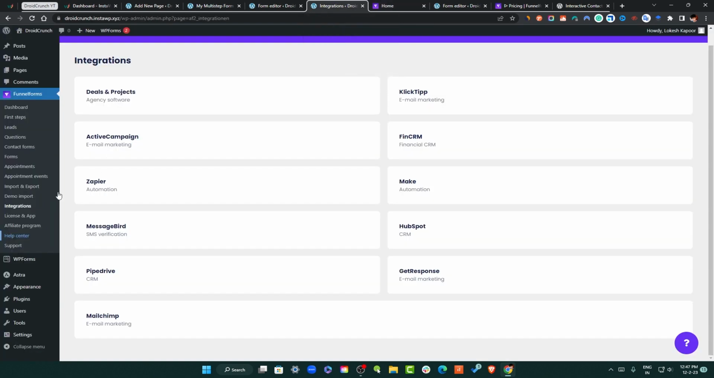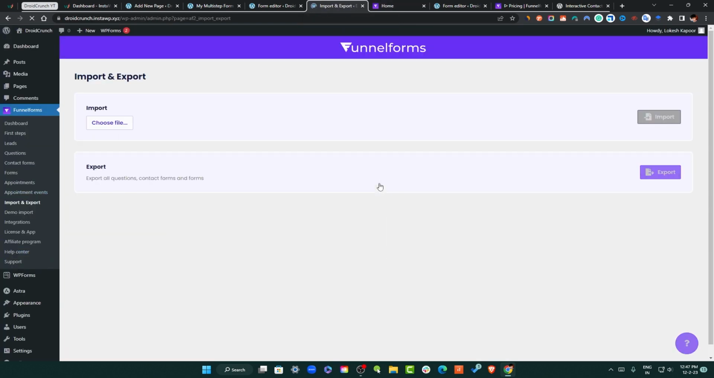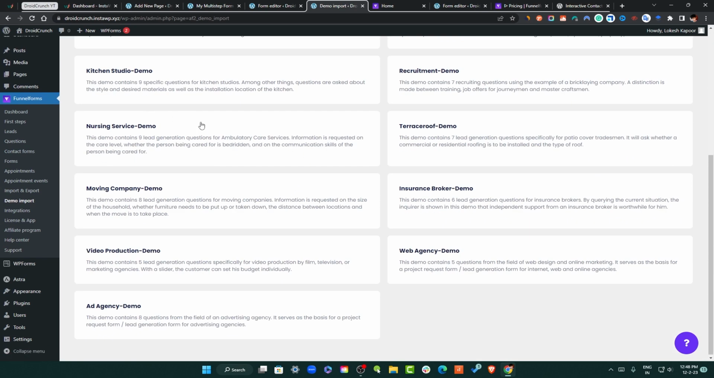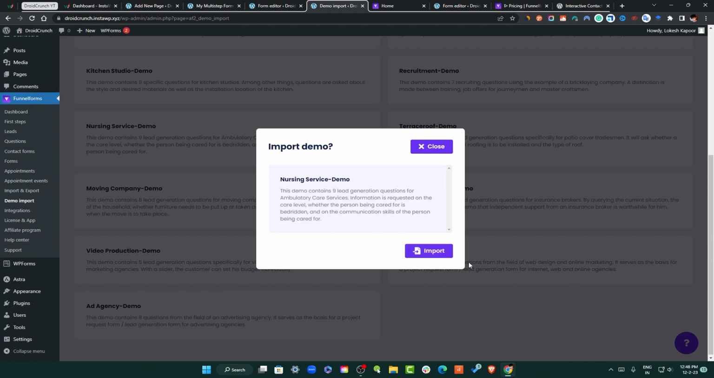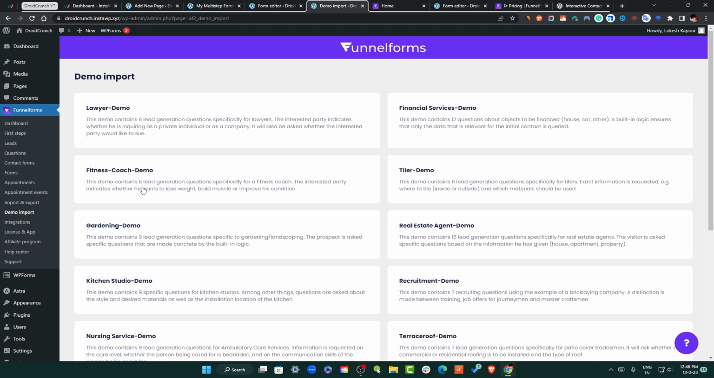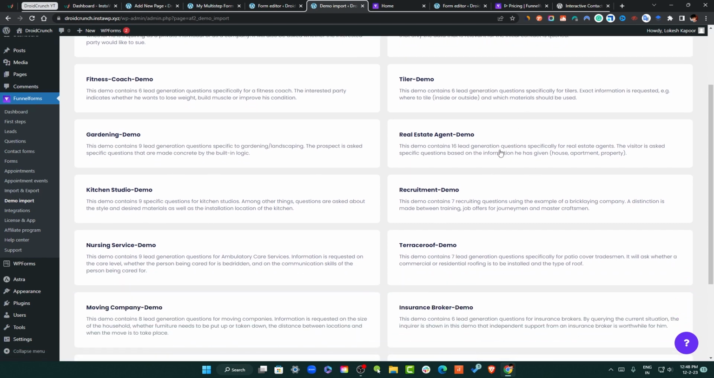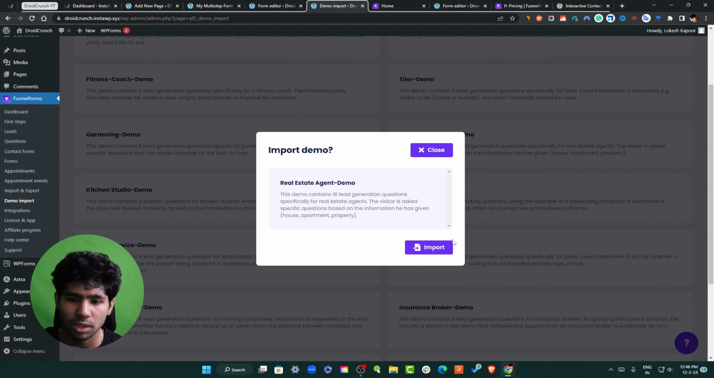You can head over to their help center if you're stuck anywhere in any step of building any form. And you can also import the forms. You have plenty of demo imports, I would say, for lawyer demo, for tailor demo, fitness coach demo. You can just click on them and you can import the complete form, and you can see how they are built, and you can use that for your learning as well. For example, this is a real estate agent demo. I will import it right there, and it's imported.